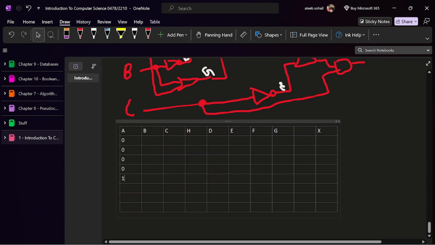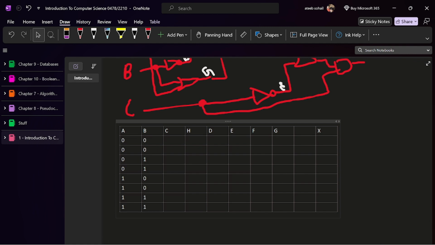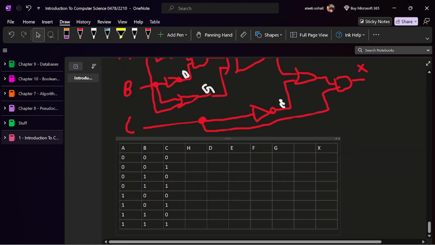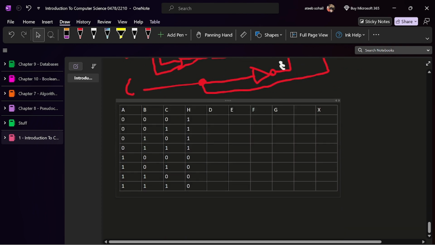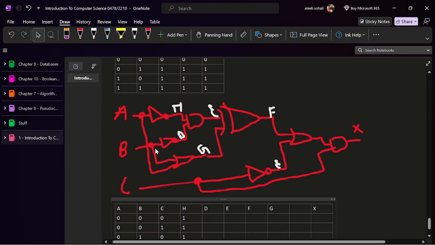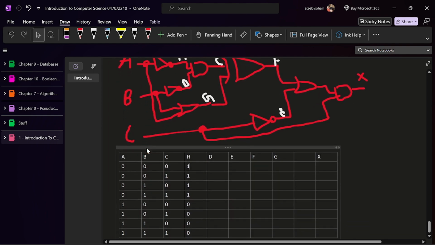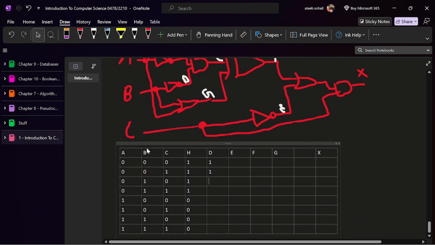For A: 0, 0, 0, 0, 1, 1, 1, 1. For B, you will have 0, 0, 1, 1, 0, 0, 1, 1. For C, you will have 0, 1, 0, 1, 0, 1, 0, 1. For H, let's calculate H. So H is the NOT of A. Whatever bit you have in A, it's going to be the opposite of that. So 1, 1, 1, 1, 0, 0, 0, 0. Now D is the NOT of B. So whatever you have in B, it's going to be the opposite of that. So 1, 1, 0, 0, 1, 1, 0, 0.